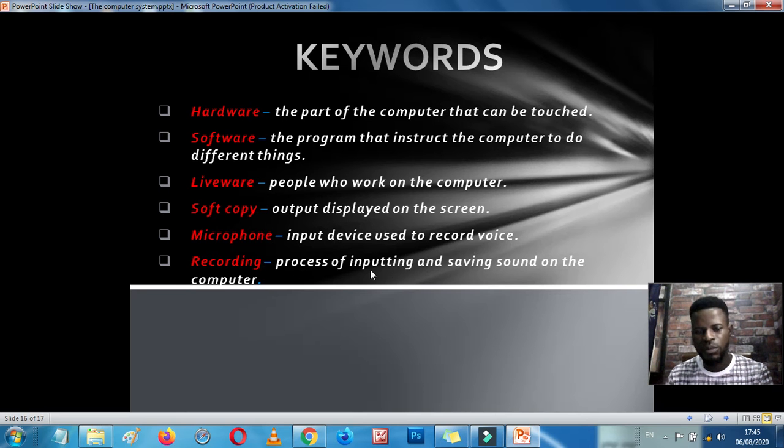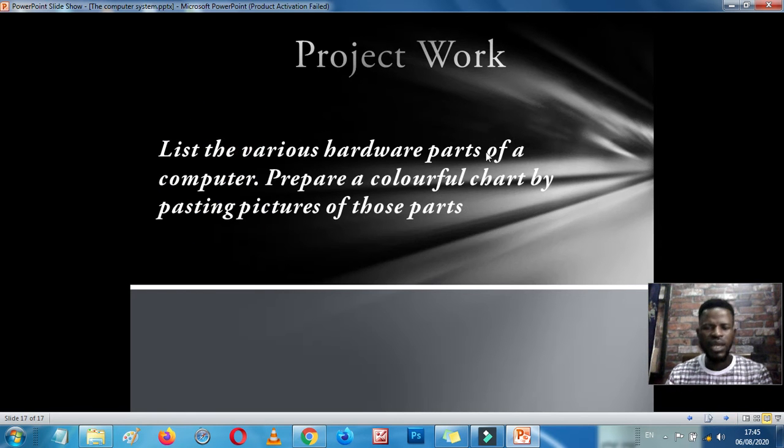Now I will leave you with a project work. List the various hardware parts of a computer. Prepare a colorful chart by pasting pictures of those parts. What I want you to do, in your notebook, make sure you list the various hardware parts of the computer. Then take a chart paper, and take pictures from the internet with the aid of your parents.